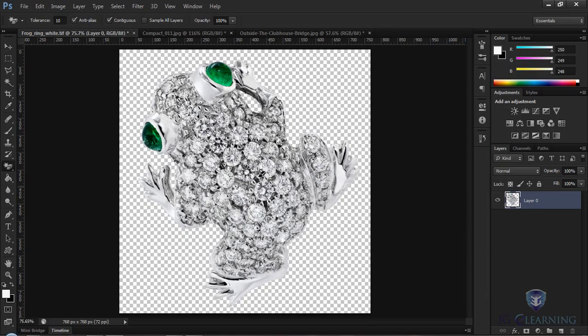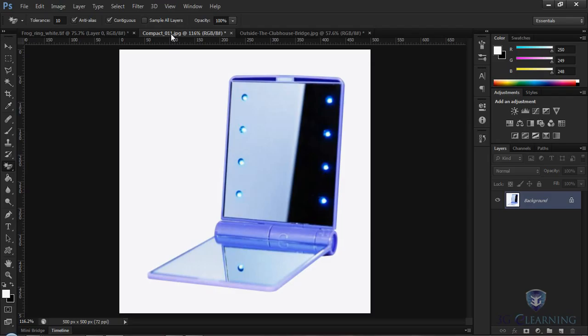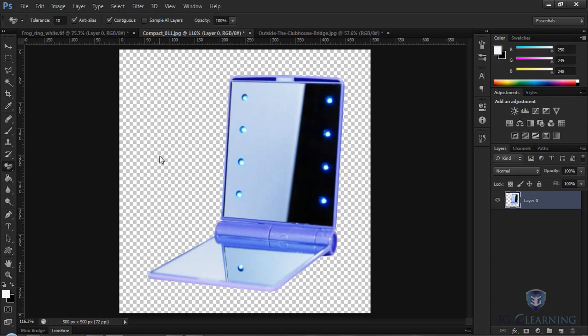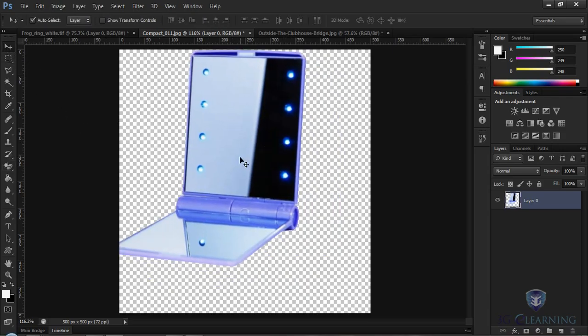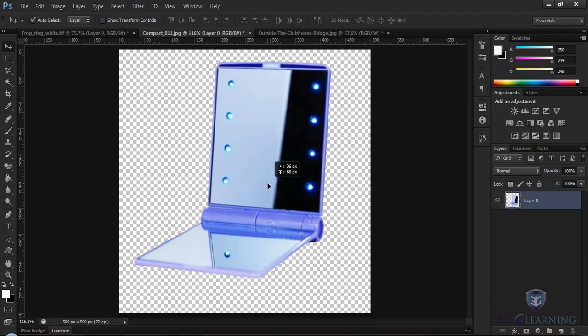Let's see that again. If I click on this image, Compact, and I click the white just one time, I have transparency. I can use my Move tool to move that around. I could composite this into other documents.